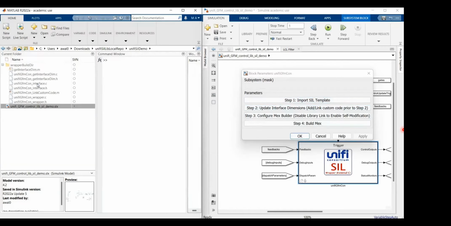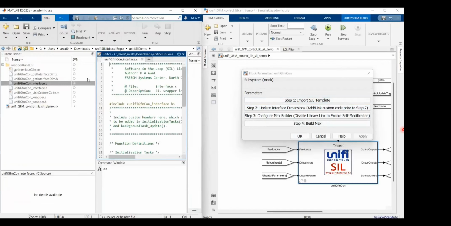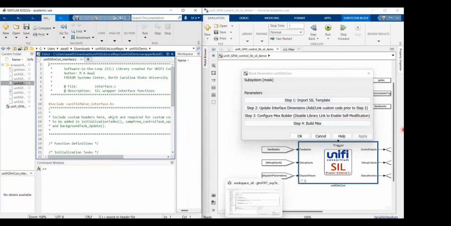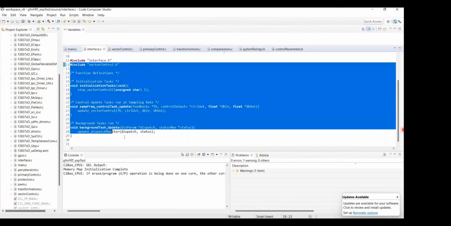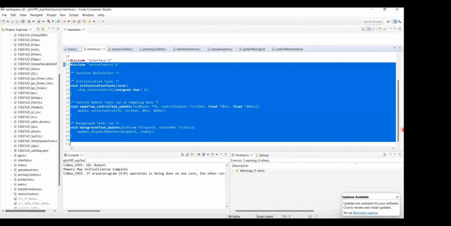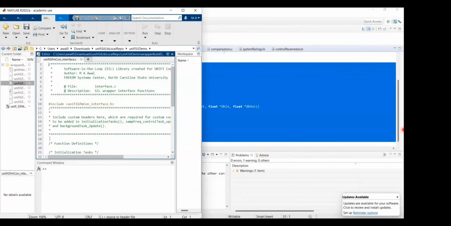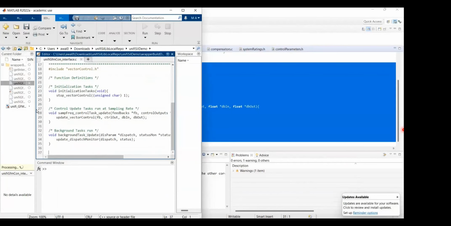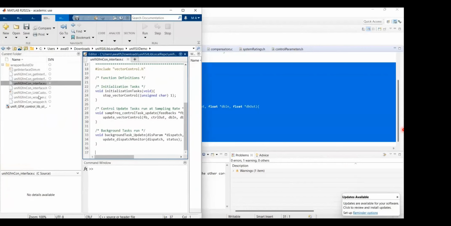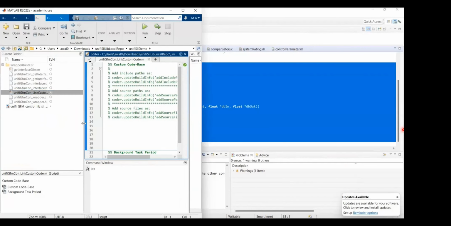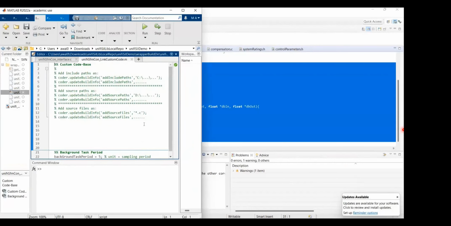To do that, first I go into the interface.c file, and I will copy and paste what we have done for the actual hardware implementation. So I copy this and I paste it here. Save it.